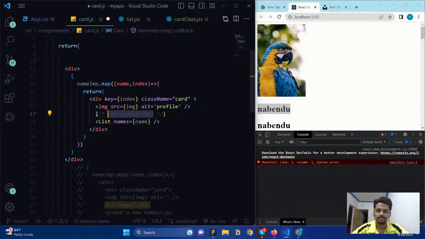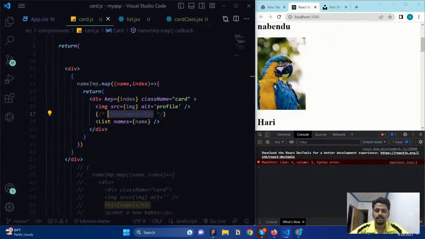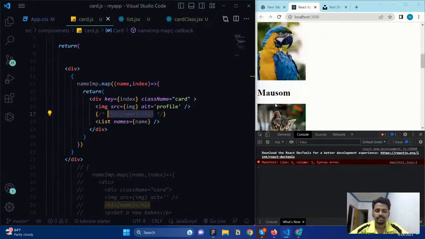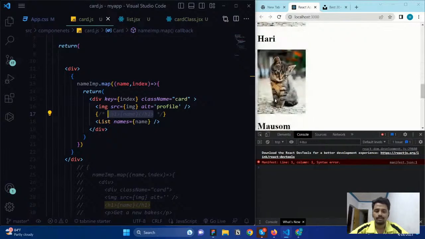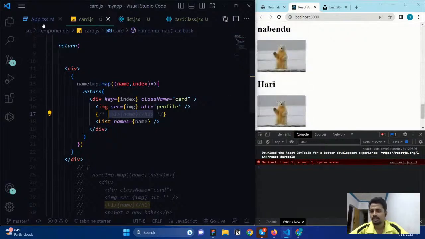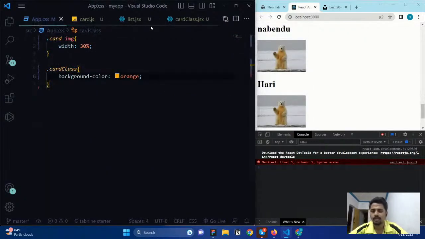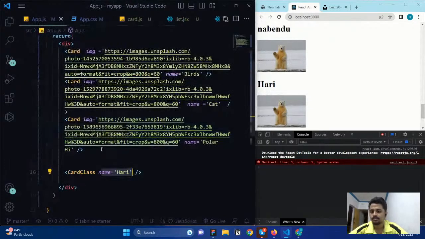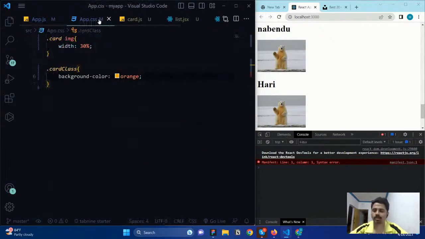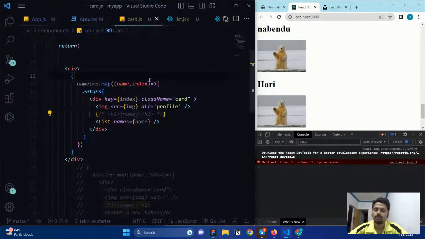Let us comment out this h1 first. Now we can see the picture name, the picture name, the picture name. But what did we do? It is rendered 3-4 times because in the app.js file it is rendered, I think, for 3 times, you can see in the app.js file. That is why it is coming. So we don't need to worry about that one. So simply what we have done.